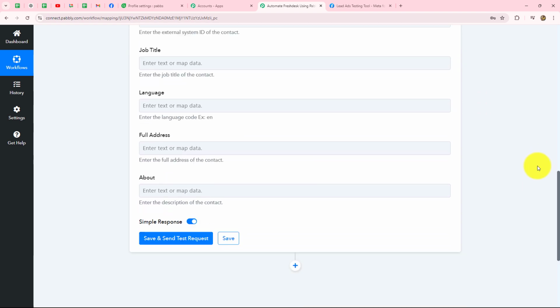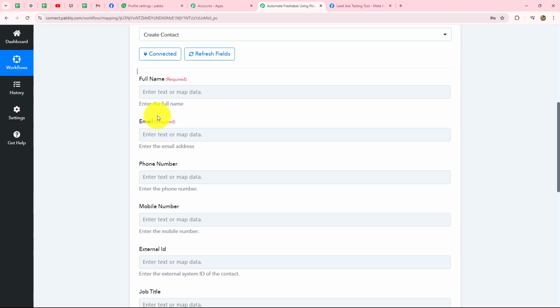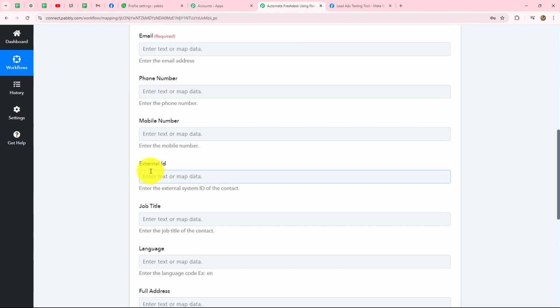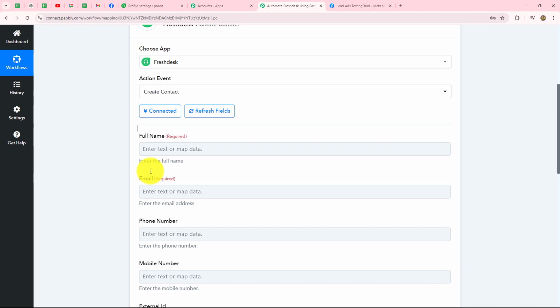Now we have to move forward towards entering the details to create a contact. It is asking us the full name, the email, phone number, mobile number, and other details. All these details will be entered one by one. Whom do you want to add as a contact in Freshdesk? I want to add my Facebook lead as a contact.